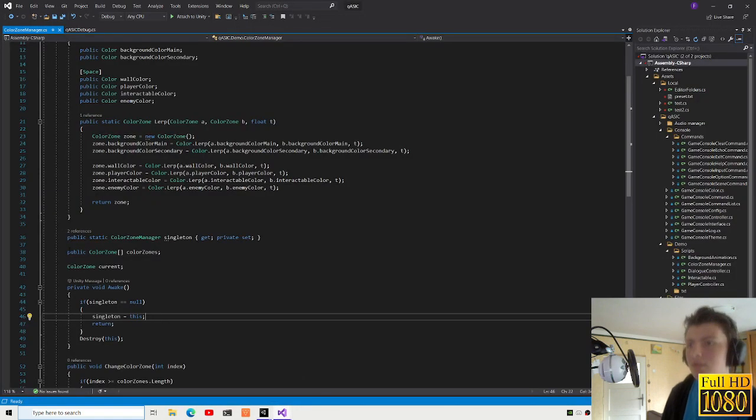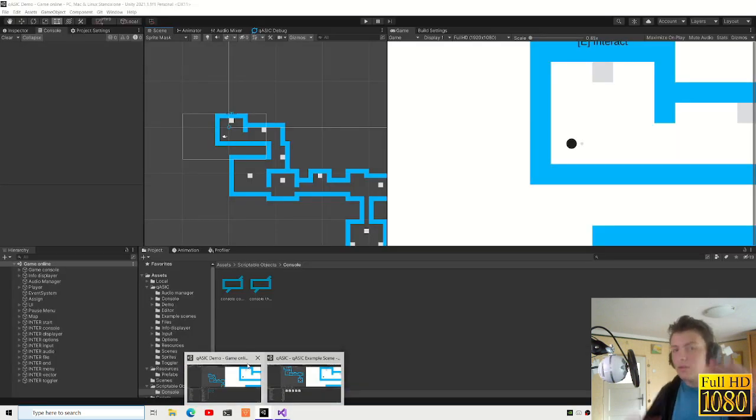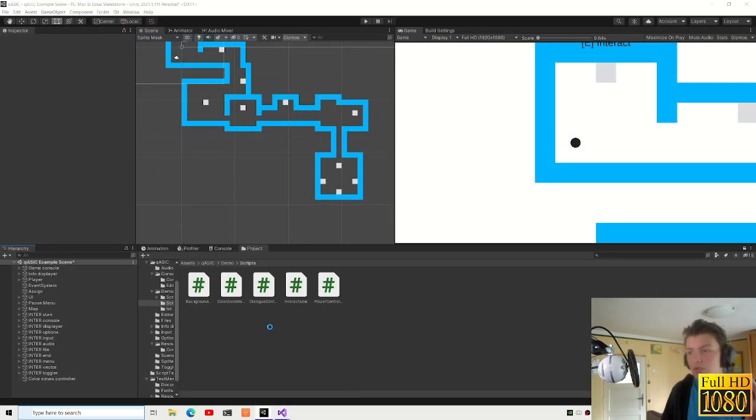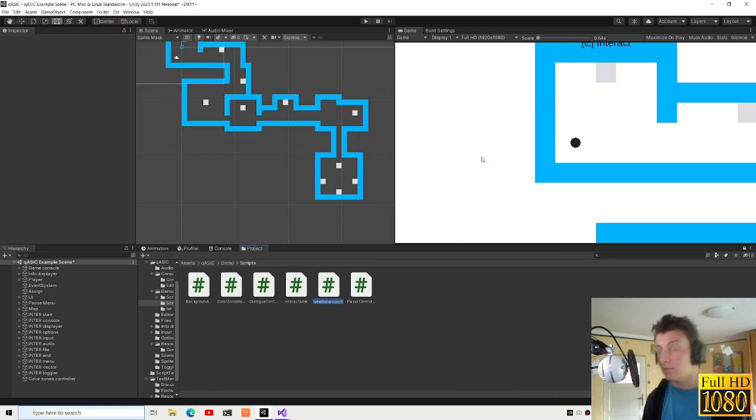So I need to just change this to public and then we will make the color zone controller, which will basically check if the player is in that zone, and we will change the colors of the map and the background and everything. Everything. I know, very interesting. And we will continue to gun, okay? But first colors, because they are nice. I hope.